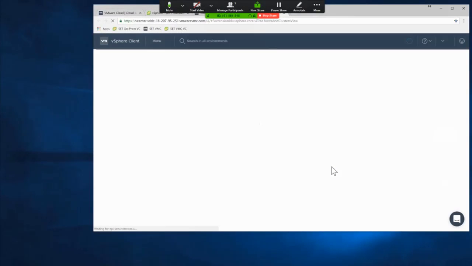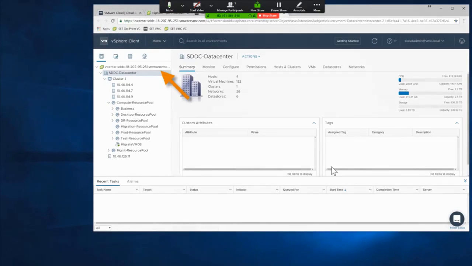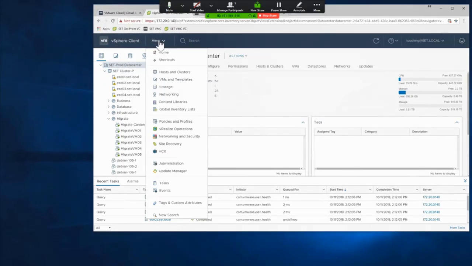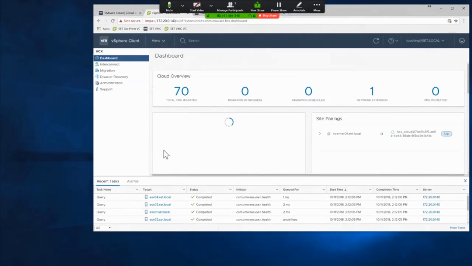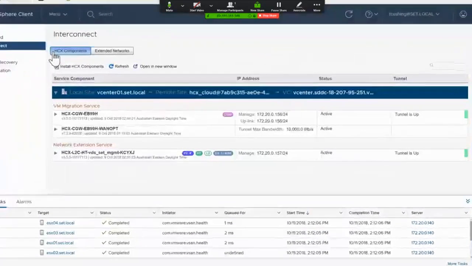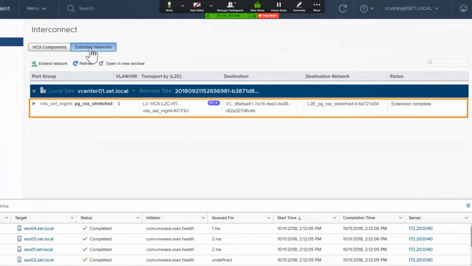Opening up vCenter, we'll have a little bit of a look at what the vCenter inventory looks like in our software-defined data center. You can see there the data center name is SDDC Data Center. I've got a plugin installed on-prem called the HCX plugin. You can see there the pairing has been established. If we jump into the interconnect section, we can see the HCX components that have been deployed on premise. And the key is to make sure the tunnel is up over on the right-hand side there.